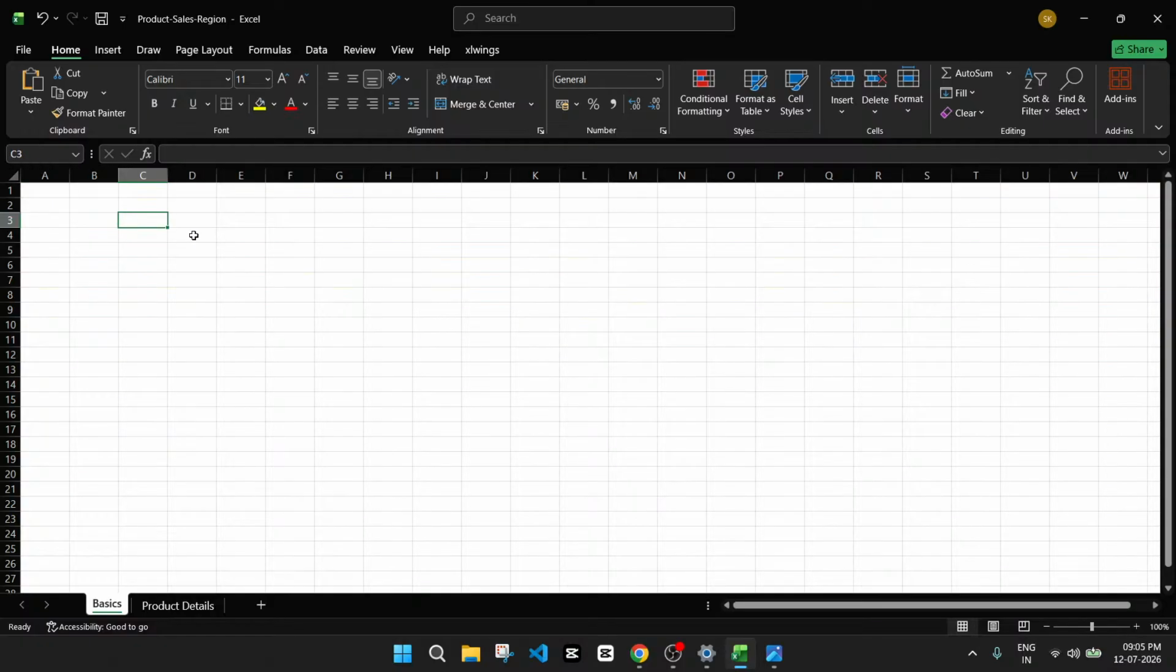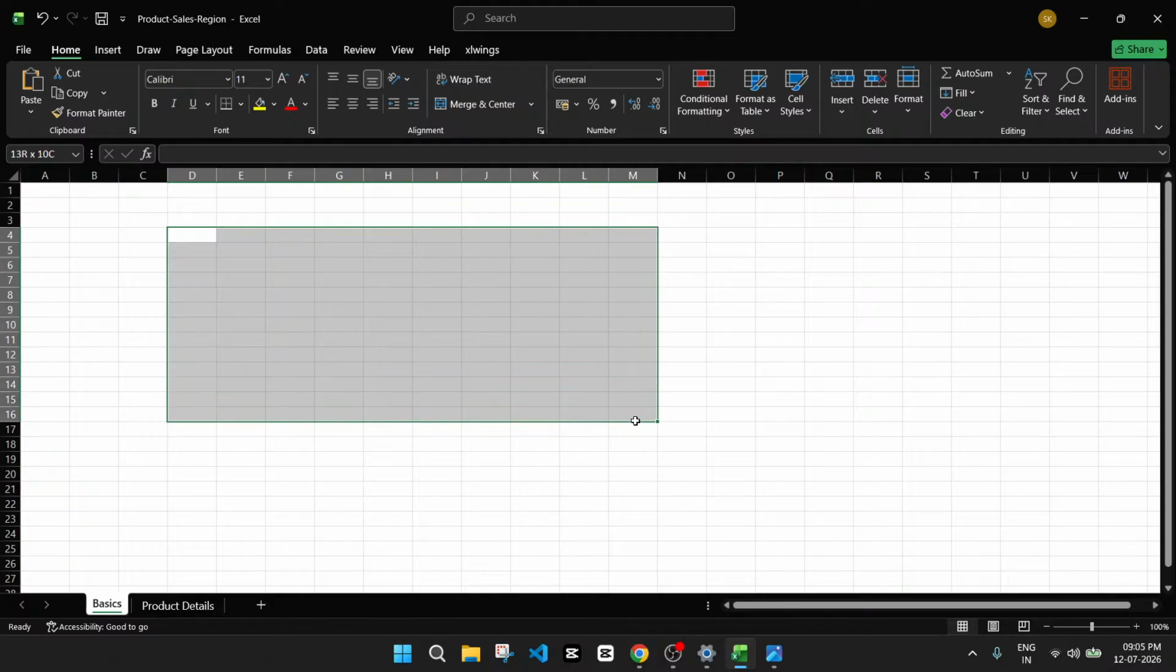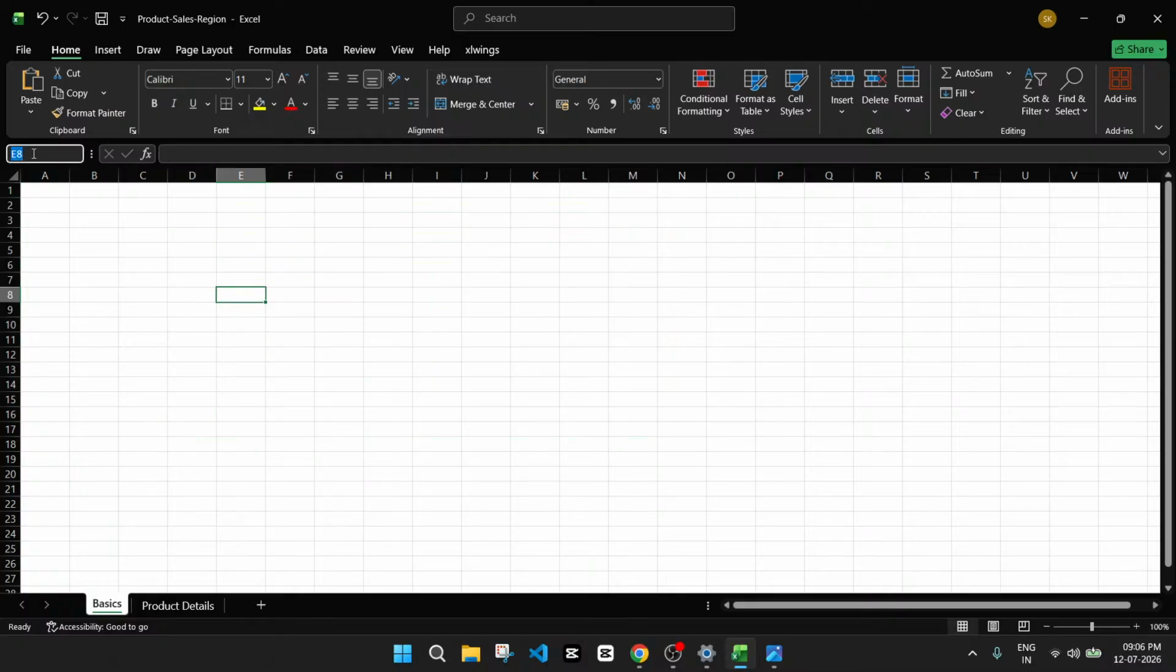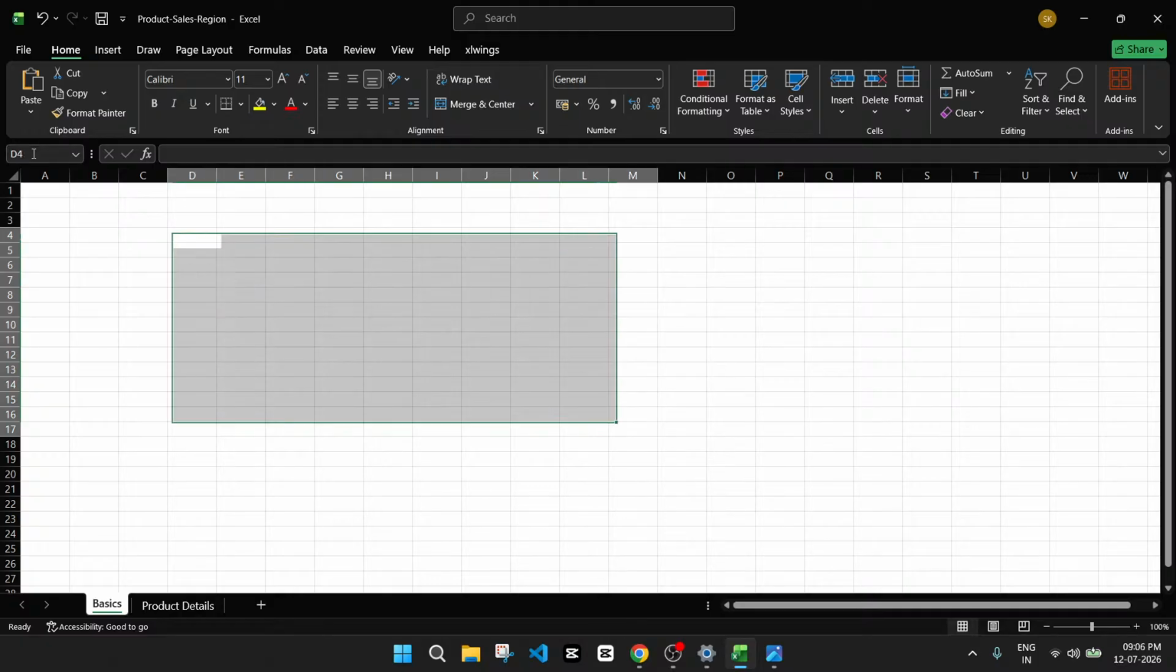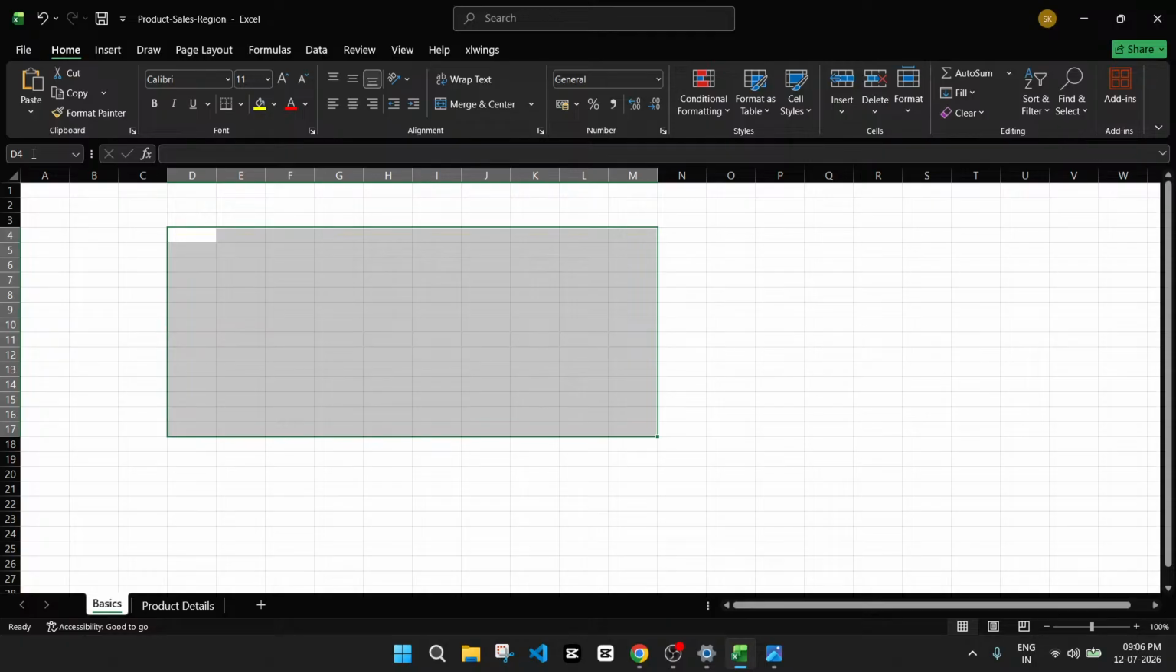For example, if you want to specify a range of cells, like this area, how will you refer to it? The reference for this area is this corner cell and this corner cell. That means D4 and M17. If I go here and type D4:M17, I will get the specific range reference. That's how it is.